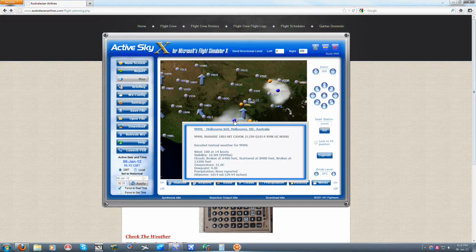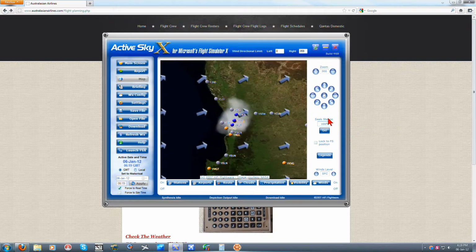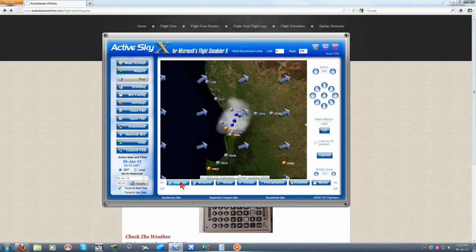So all you do is you always start with your program before you actually load Flight Sim. Always make sure that you've got your departure airport installed there and running, so that's up on the map, because then that will actually download your weather for where you are. So you can check all these.